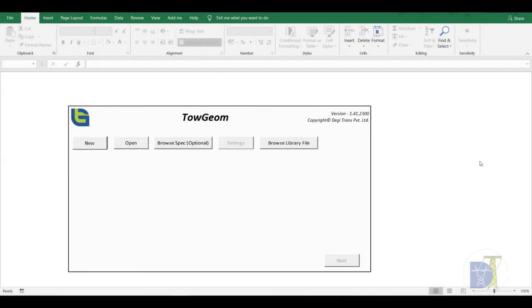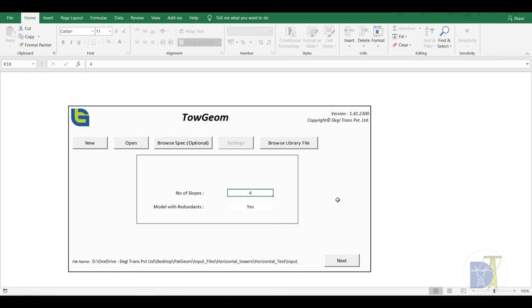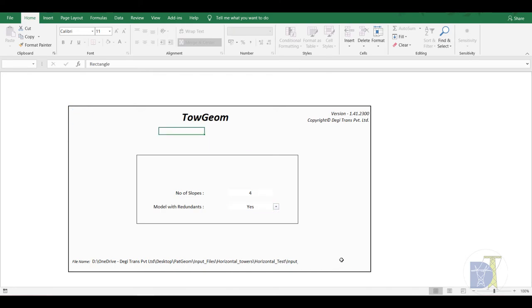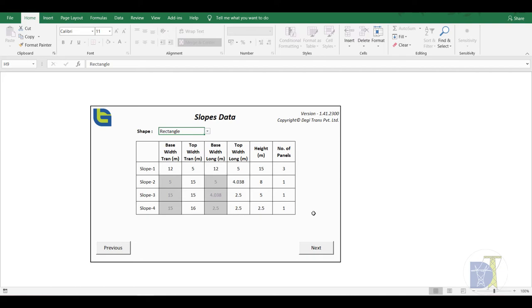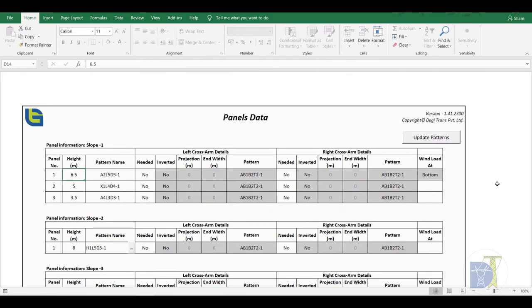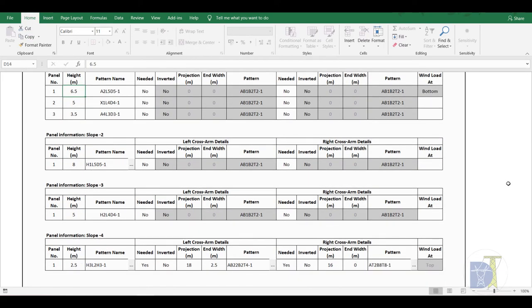Now I have opened the TowJam software. For the purposes of this video, I will open an already created input file which has the horizontal tower configuration. As you can see, it has 4 slopes and model with redundancy option as S. In this page you can see I have given proper information for every slope, including height and number of panels in each slope. Here you can see horizontal panels are added in slope 2, slope 3 and slope 4.